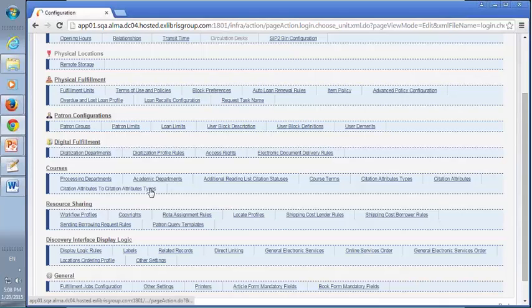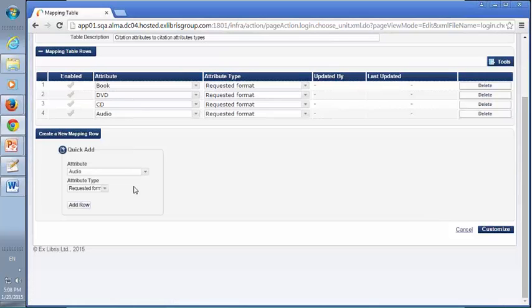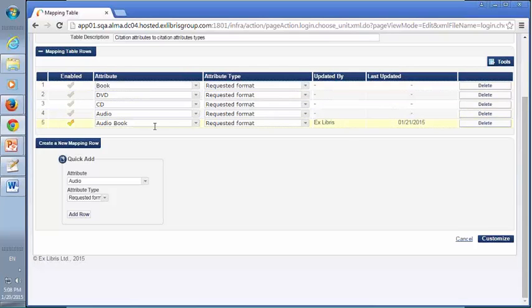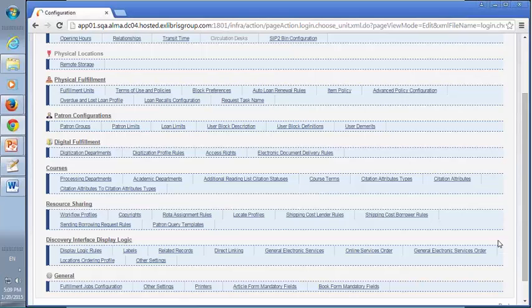The last step in configuring is to go to the mapping table, which can be found here in Citation Attributes to Citation Attribute Types. This is our mapping table here. It's got the 4 out-of-the-box values, and if I want to add the one that we just made, I click on it. I choose the attribute type. Here it's requested format since I didn't create another one. And I'll click Add Row. And now it's added, and I click Customize.